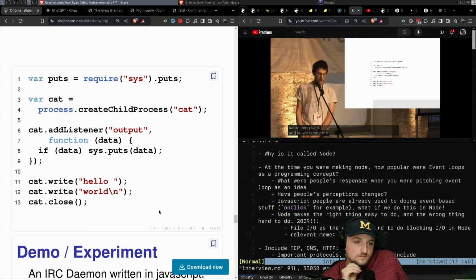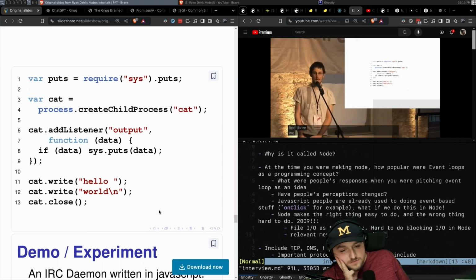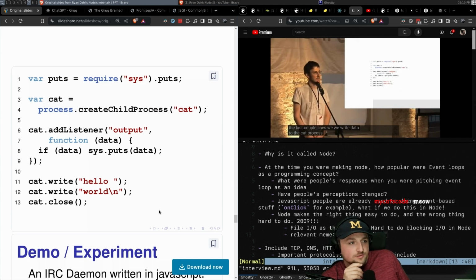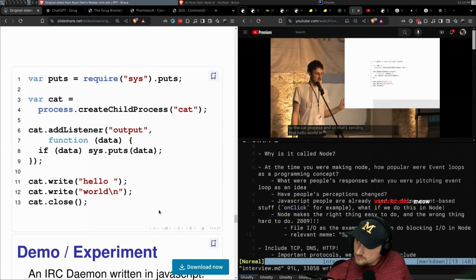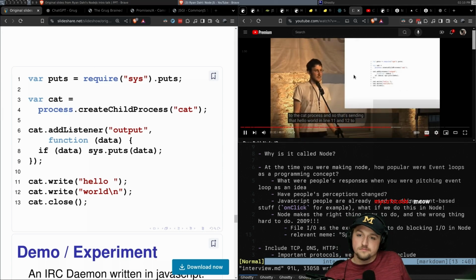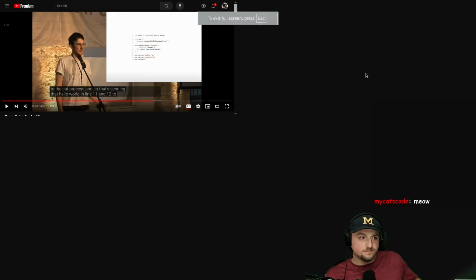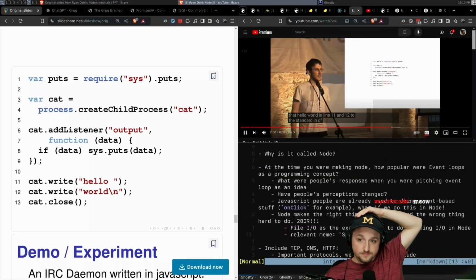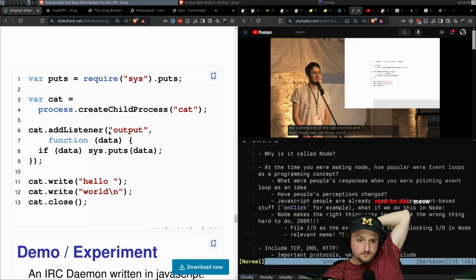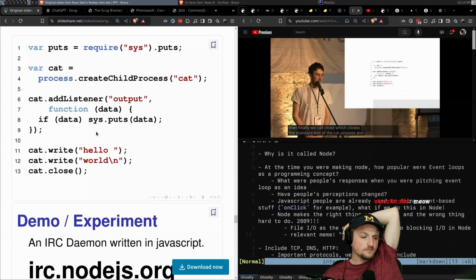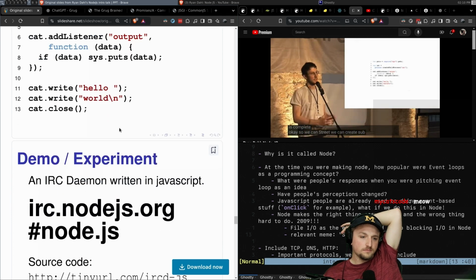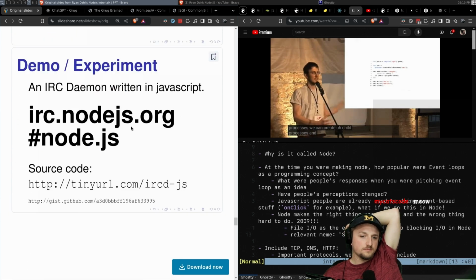And so we create the child process in line 3. We add a listener for output. So every time that there's some output, it has that callback. And then in the last couple lines, we write data to the cat process. That's sending that hello world in lines 11 and 12 to the standard in of the cat process. And then finally, we call close, which closes the standard in of the cat process, and cat terminates when its standard in is complete. Okay, so we can create child processes, and stream data in and out of them.